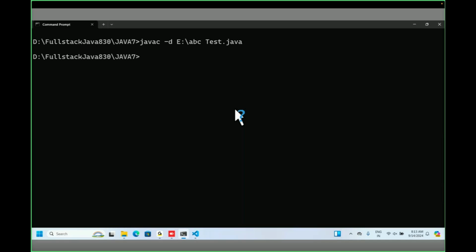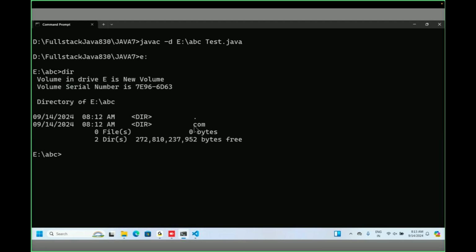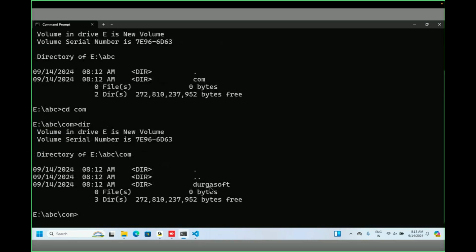Then I must open the target location. What is the target location? E colon slash ABC. I already opened it previously, so directly it will go there. dir. What are we getting there? The com folder. Go inside the com folder. cd com, dir. What are we getting there? The durgasoft folder. Go inside this one. cd durgasoft. Okay, fine.